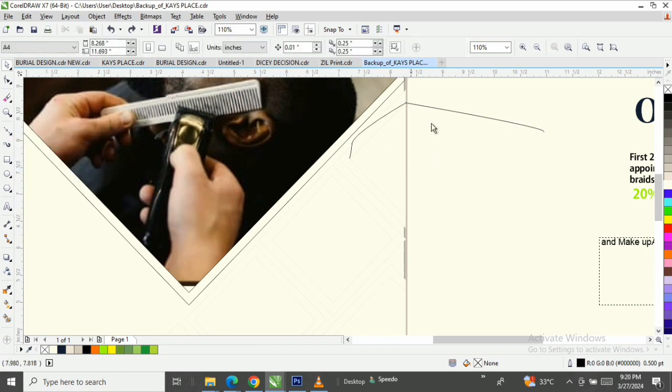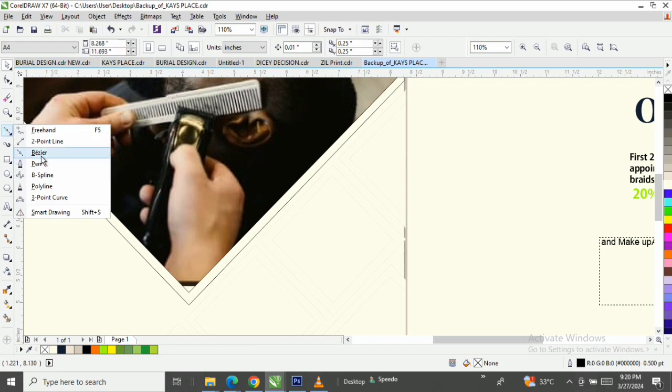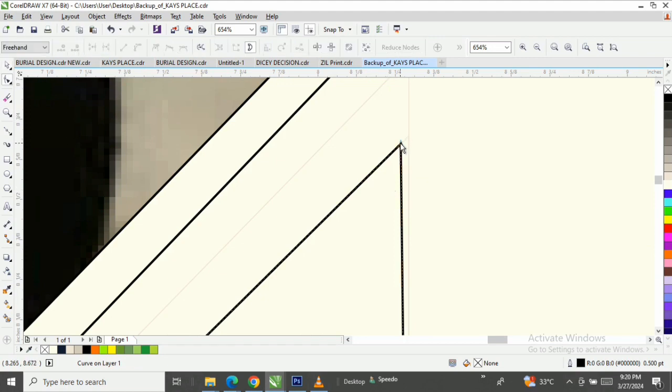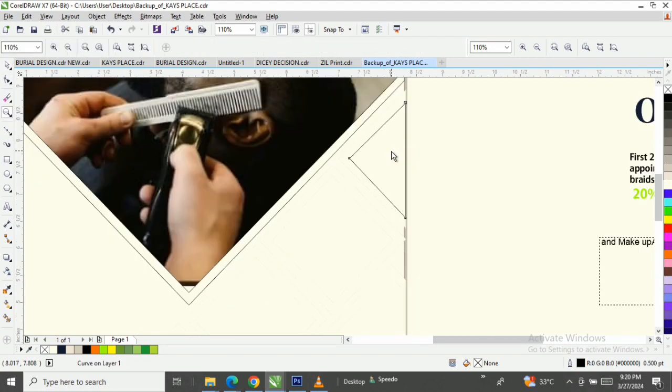Bezier tools. Let me delete this one. So I'm going to click on my bezier tools as usual, the third one here. I will go like this, go like this. That's the first one. As you can see, I just drew out the first one. So I'm going to increase it and perfect it well. And after that, I'm going to go to my bezier tools again and draw out the second one.